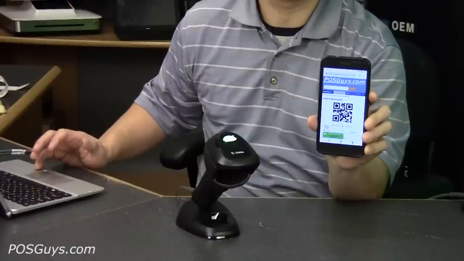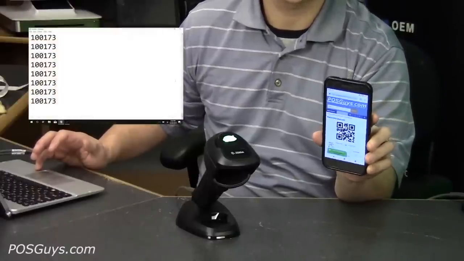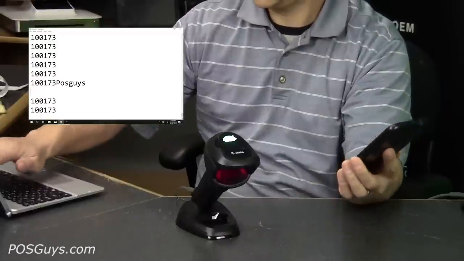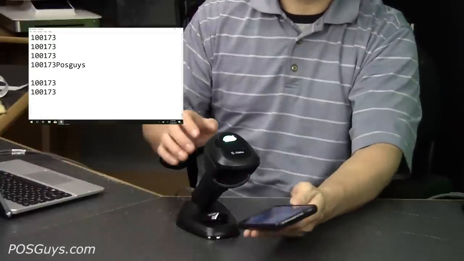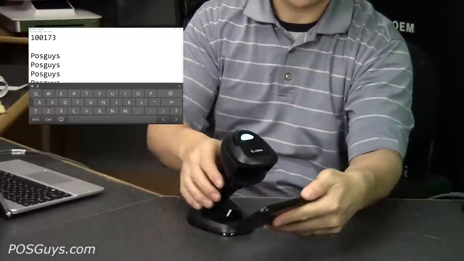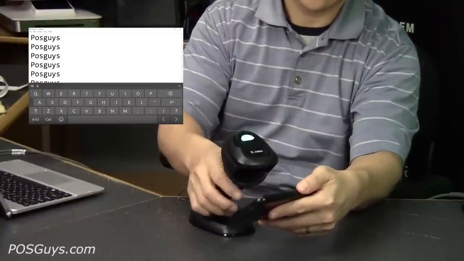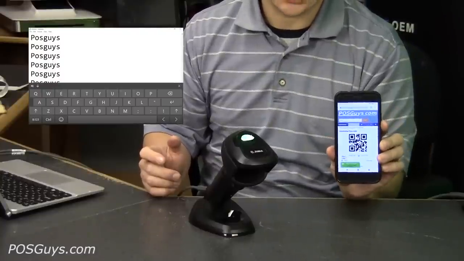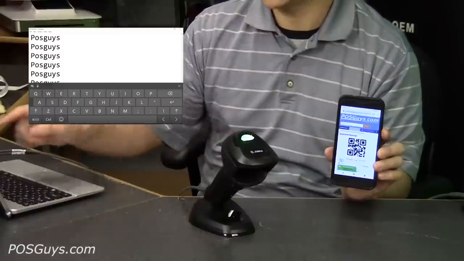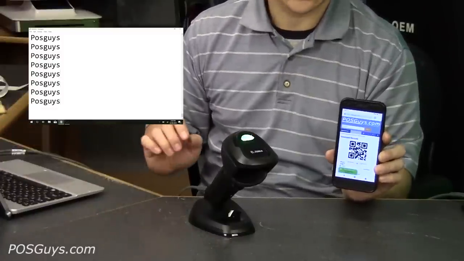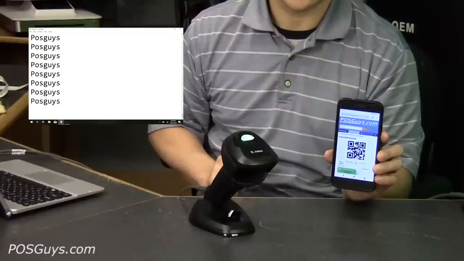Scanning 2D barcodes, scanning off screens, this works really well, so if you're doing mobile couponing, nothing to worry about. Scans it just fine. If you're gonna do a lot of screen scanning, there actually is a screen mode that you can select for your barcode scanner to make it even better at scanning off screens. But even out of the box, it's gonna read a cell phone.